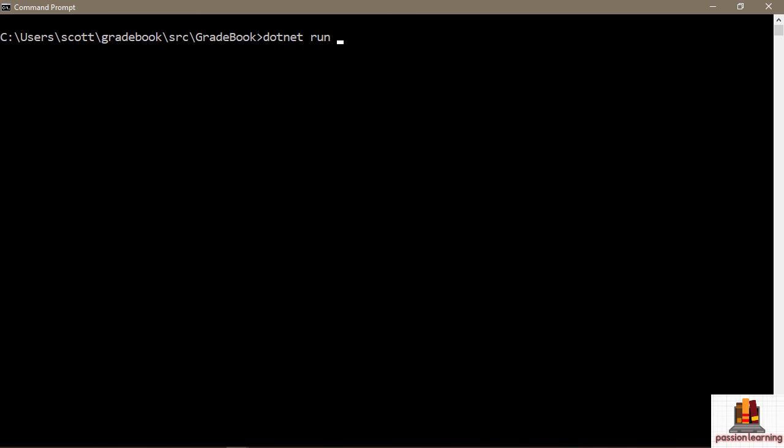Now, I've changed the source code to my application, and dotnet run is going to realize that the assembly, the gradebook.dll file that it has produced previously, is out of date for the source code that has just been saved. So when I execute dotnet run, it is going to rebuild my application for me, essentially running the dotnet build command.